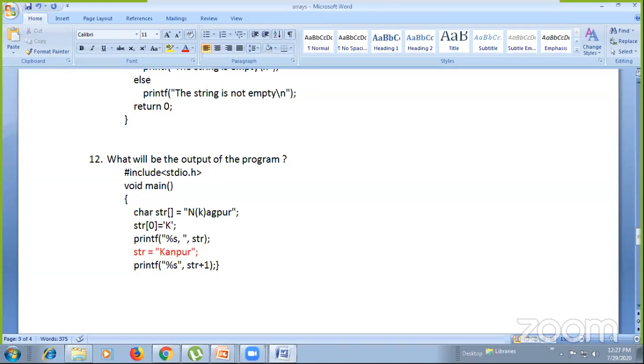Like 1x1 is equal to Kanpur. Is it correct? No, it's not correct. Then how to store the data? To store the data, you have to use a strcpy statement. Copy into the location str, strcpy Kanpur. This is the right statement.